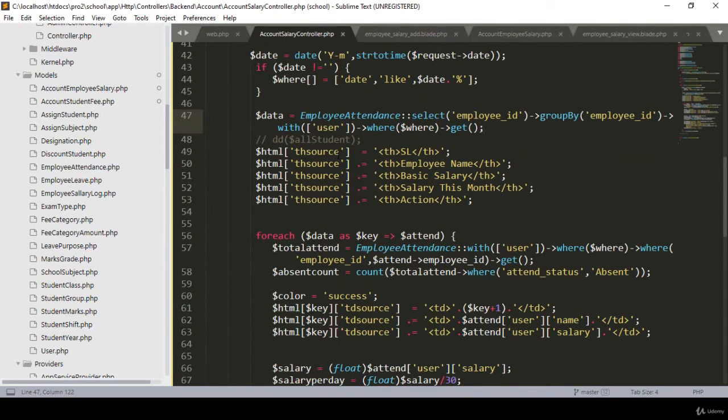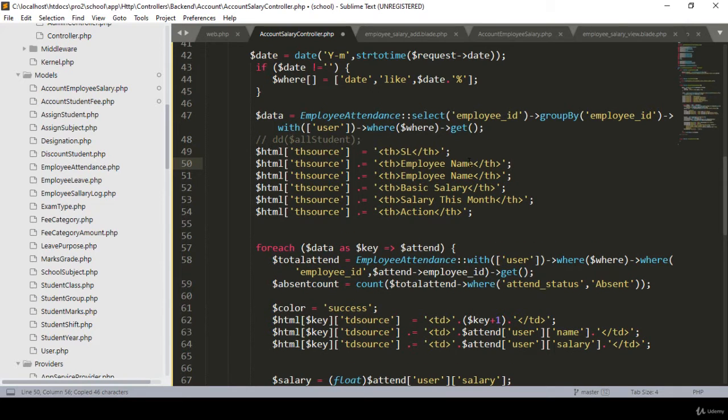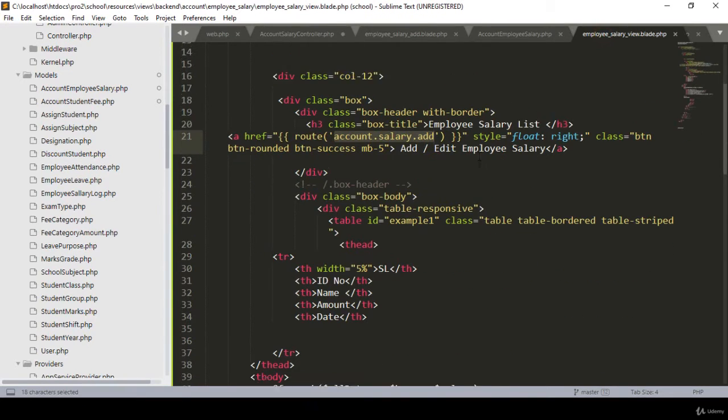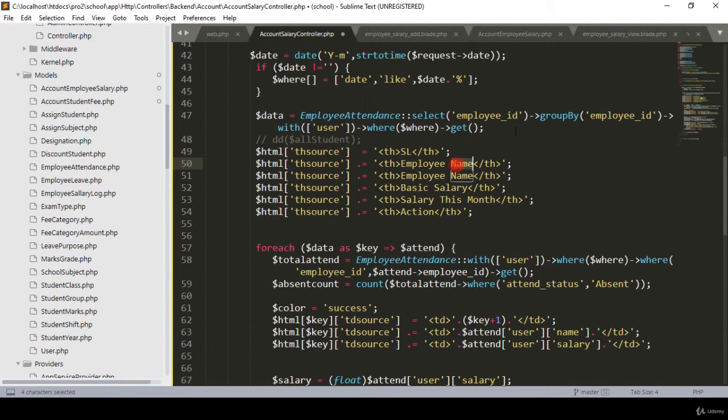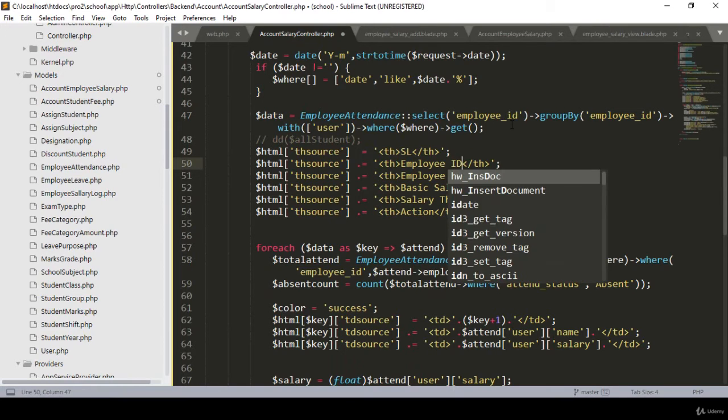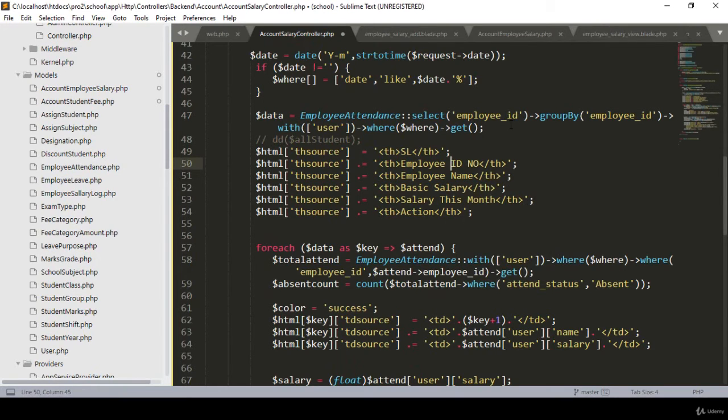And now I want to make visible the serial number, and the employee name. I want to make visible another one, the employee ID number. Maybe into the view page, I used ID number, right? So I also want to display that ID number. That means the employee ID number or just ID number. Okay, so make it simple as ID number. So serial number, ID number I want to make visible. I want to make visible the employee name, employee basic salary, and then basic for this month, and action.